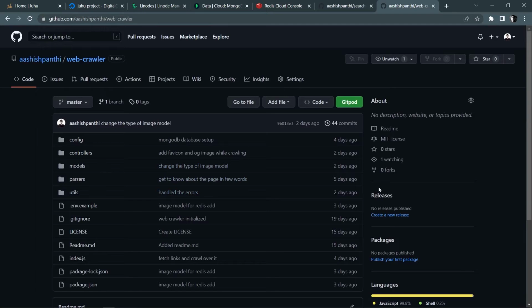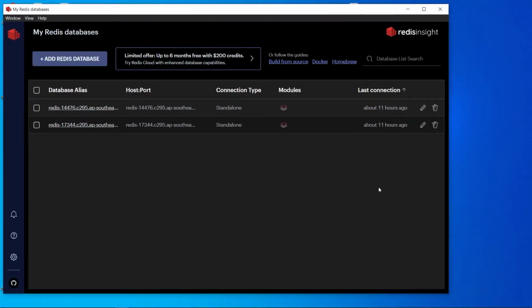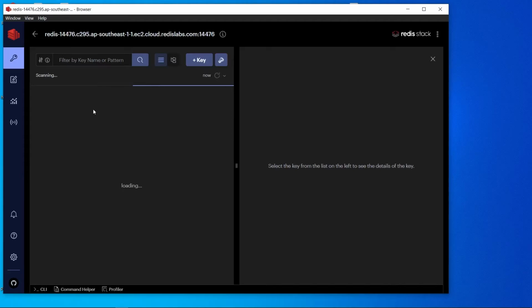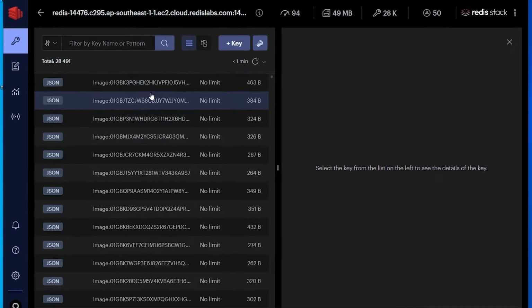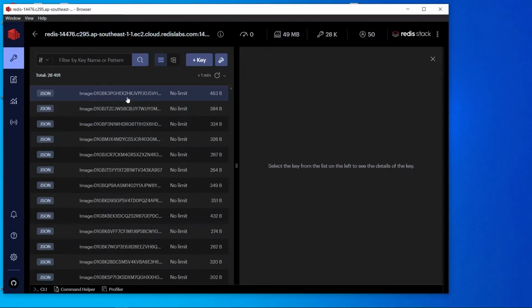And after this, let's explore the Redis inside, right? We should be able to see the data now. So there are two databases, I already told you about, and let me just take you over here. So this is actually for the images. You can see a total of 28,000 images have been stored in our database in here.